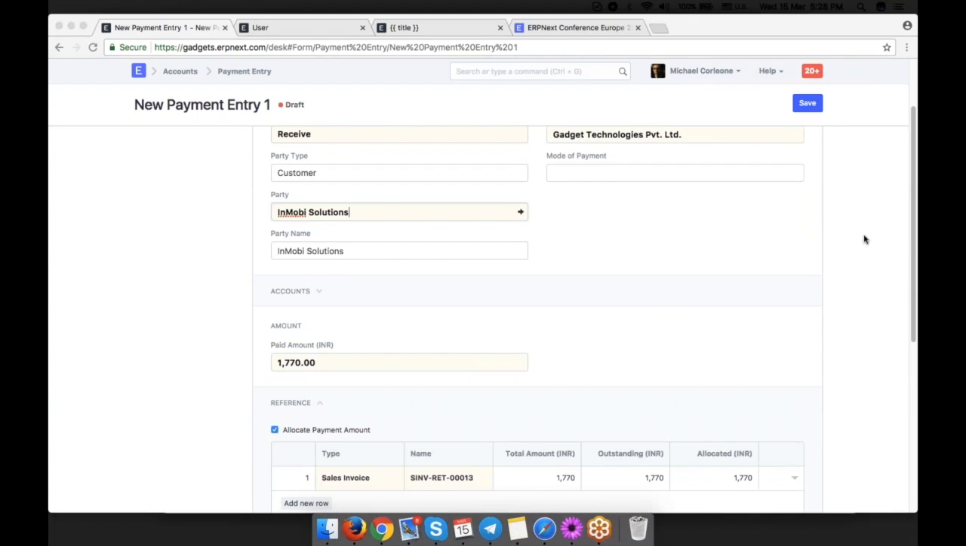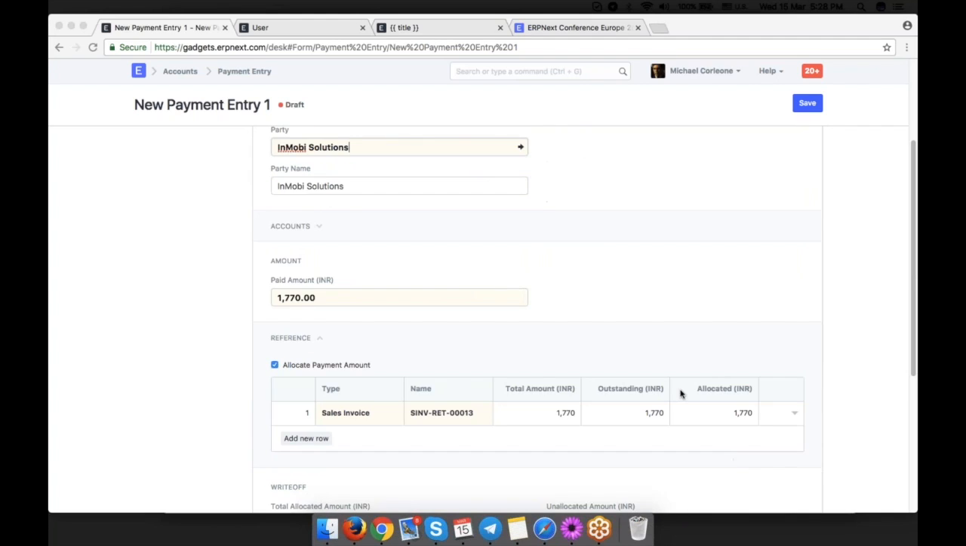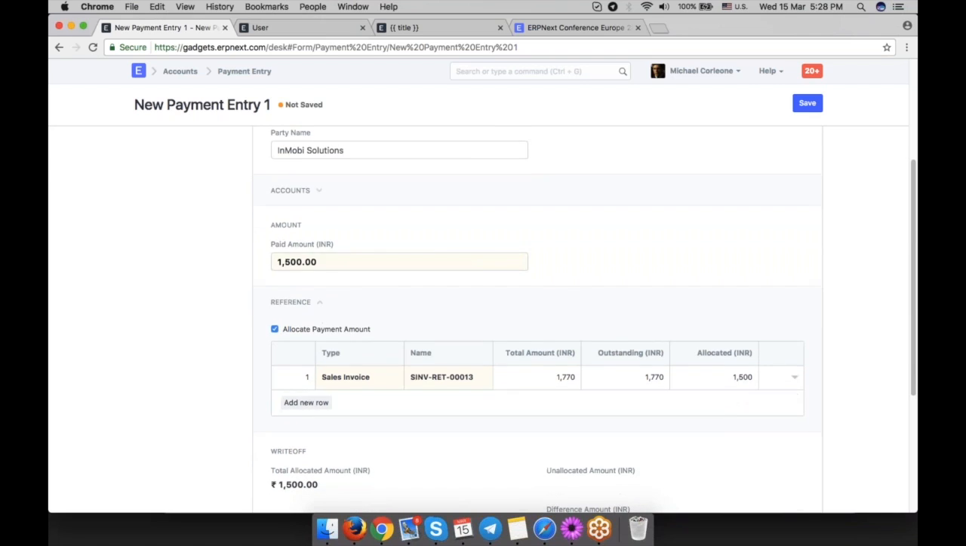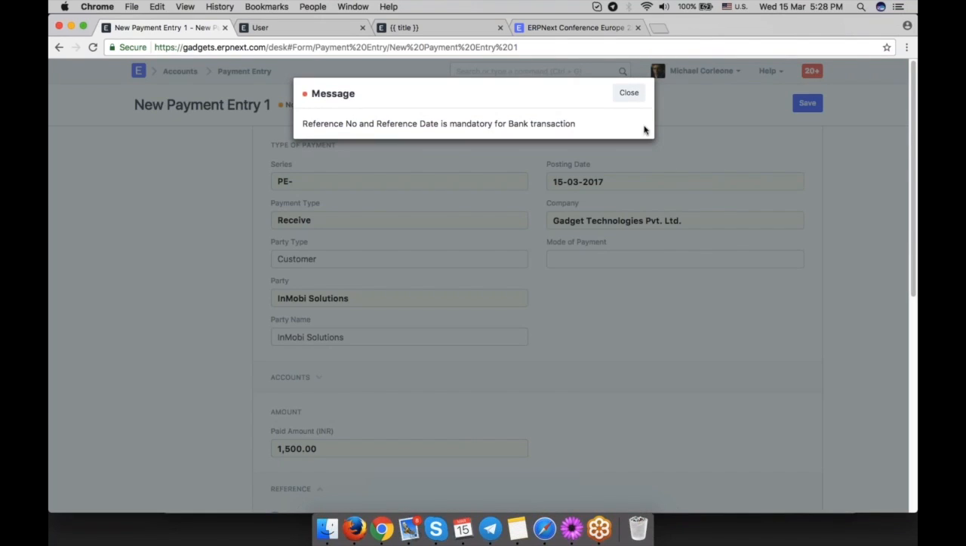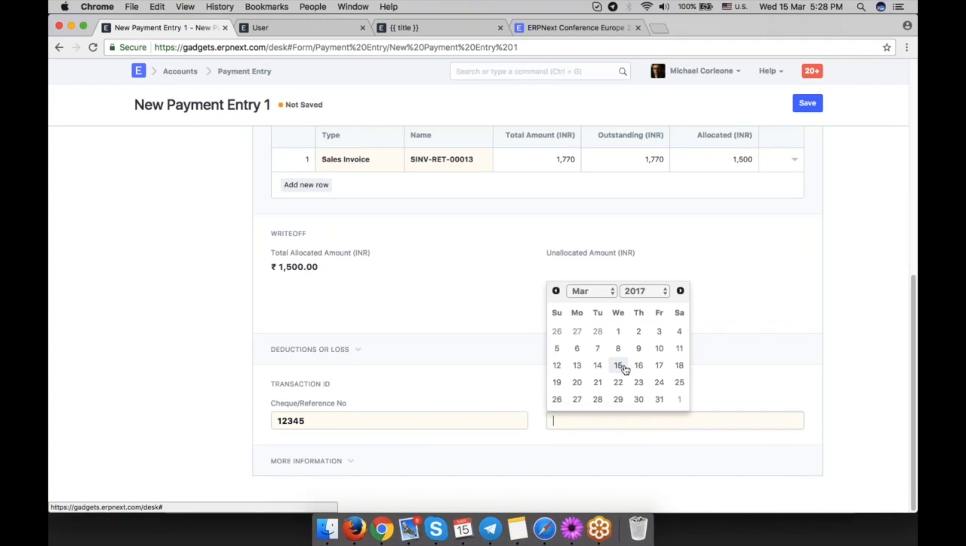Okay, so I think there's one question which we can quickly answer: how to make a partial payment. So now, since we are already making a payment entry, and the invoice amount is this much, 1770, but the customer makes a payment of 1500, so we simply reduce the payment amount. And if you reduce the payment amount, you can notice that the allocated amount is also reduced automatically. Right?